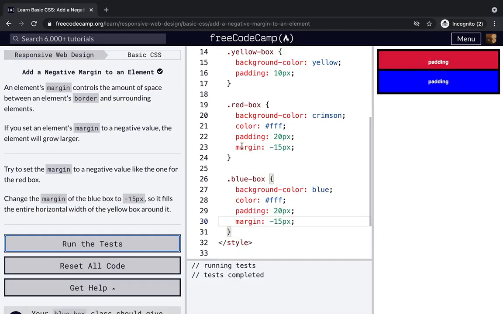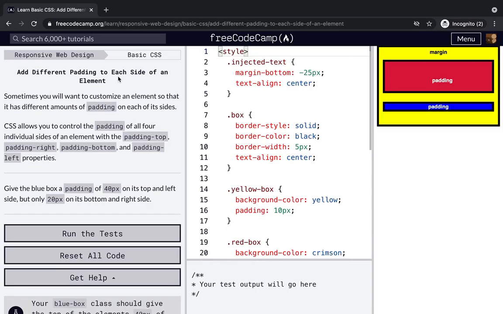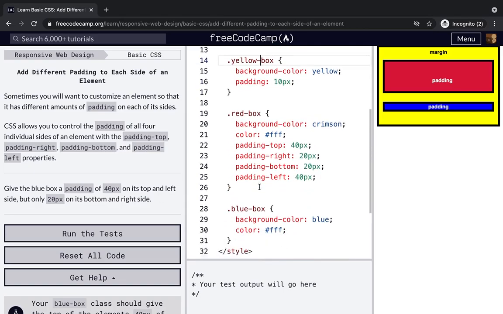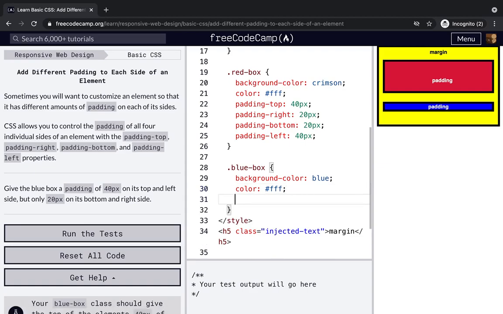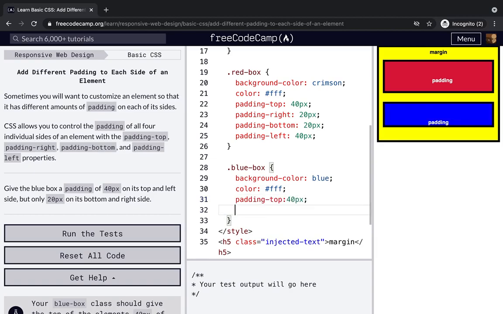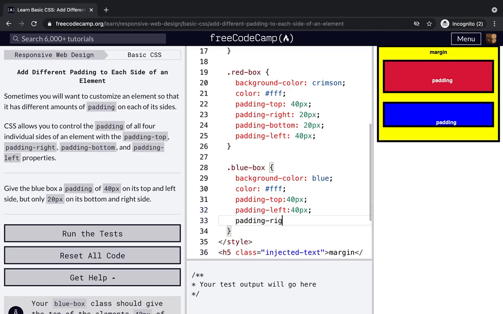Let's go to the next step. Add different padding to each side of an element. Give the blue box a padding of 40 pixels on its top and left side, but only 20 pixels on its bottom and right side. Okay, where is the blue box? So padding top should be 40 pixels. Padding left should be 40 pixels, and padding right should be 20 pixels. Padding bottom should be 20 pixels.